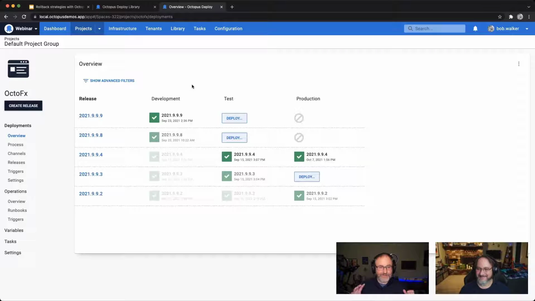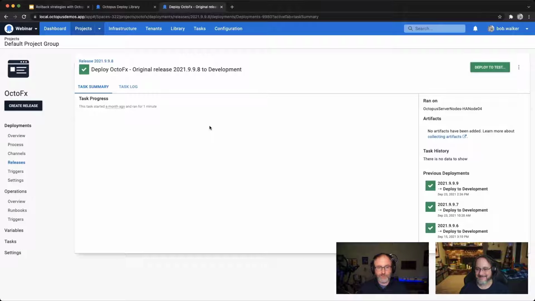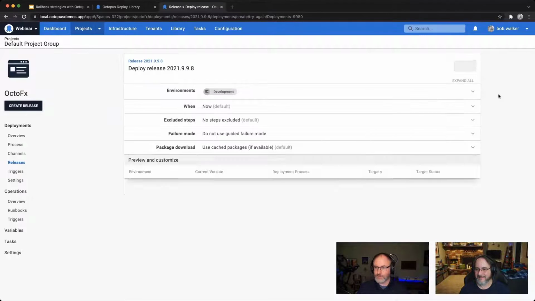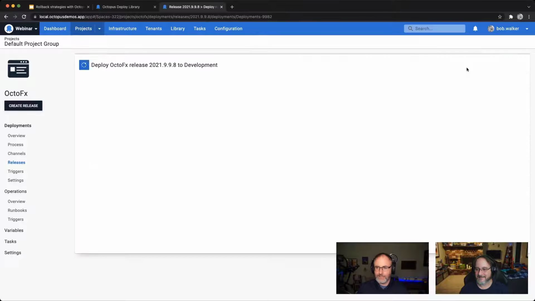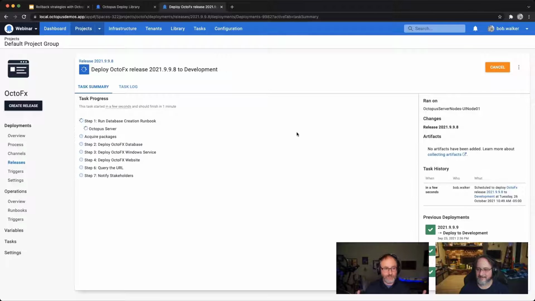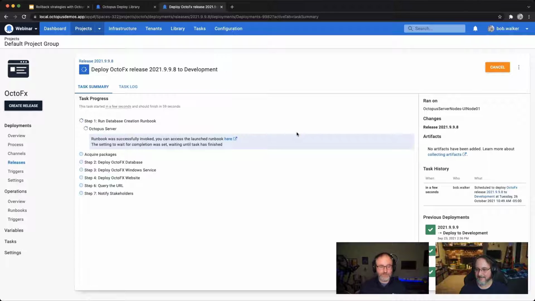And let's talk about what this process looks like. First, we're actually going to roll back to this particular version, 9.9.8. And to do that, we'll just click on the redeploy button. And for a lot of people, for a lot of individuals, this actually works out quite well.